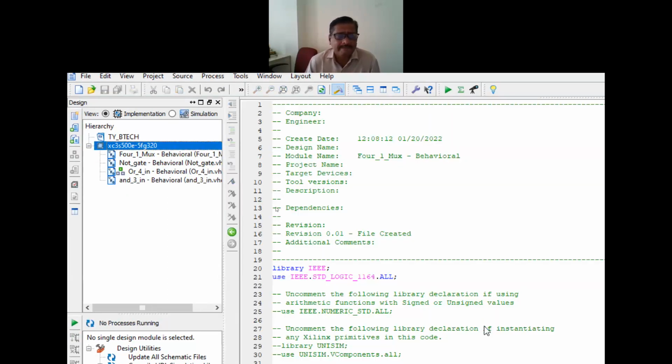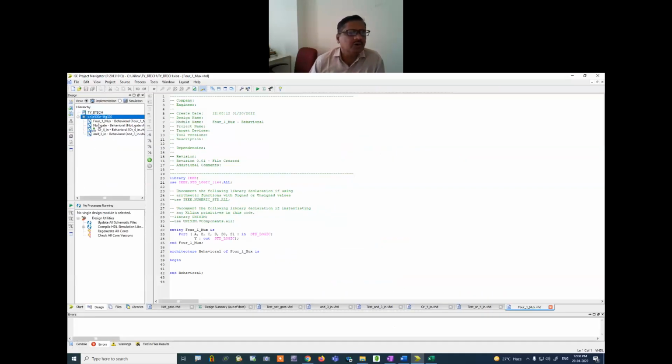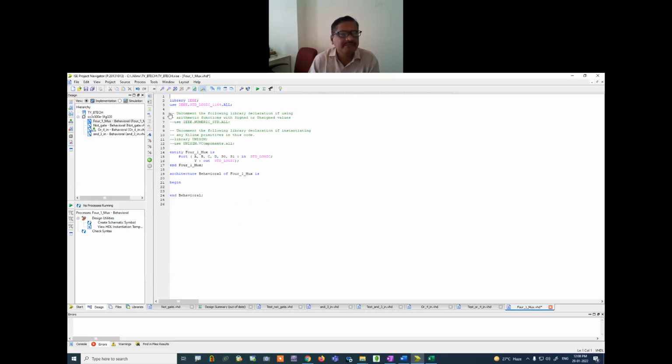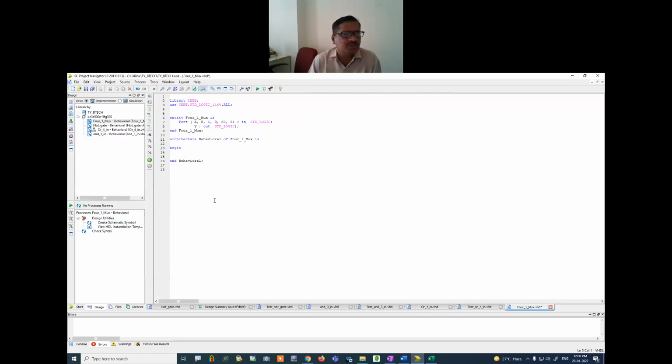Now look, I will zoom out. The 4:1 mux model is created here, which is highlighted. What will I do? I will remove the comments only. These are the comments I'm trying to remove, and here I want to complete that 4:1 mux.